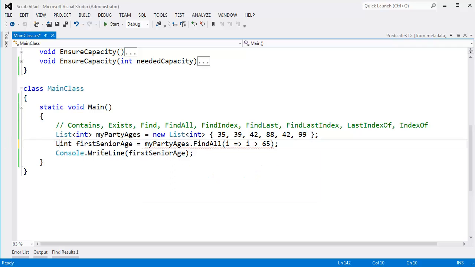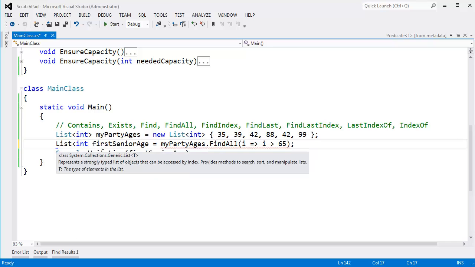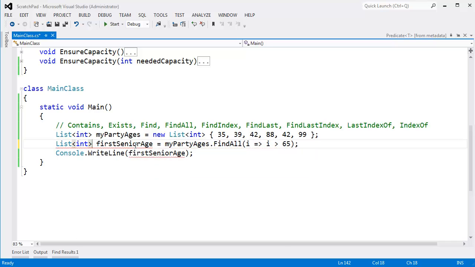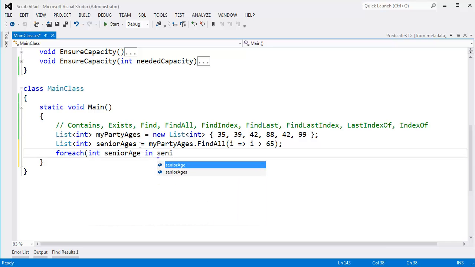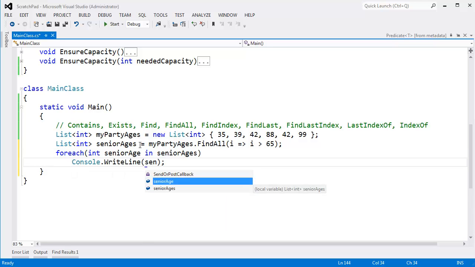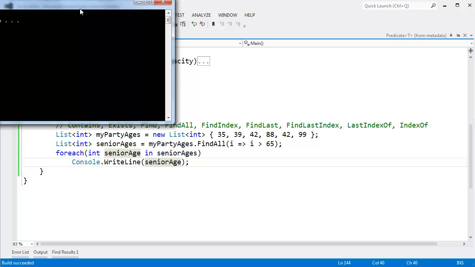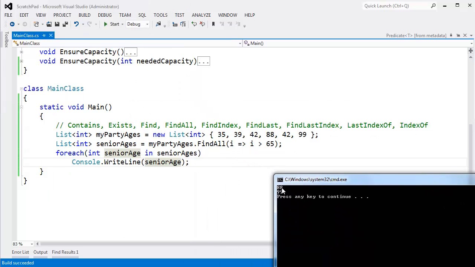So I'll just say List of int seniorAges. And now I'll say for each int seniorAge in seniorAges, Console.WriteLine seniorAge. Control F5. You can see, hey, we got the 88-year-old and the 99-year-old.